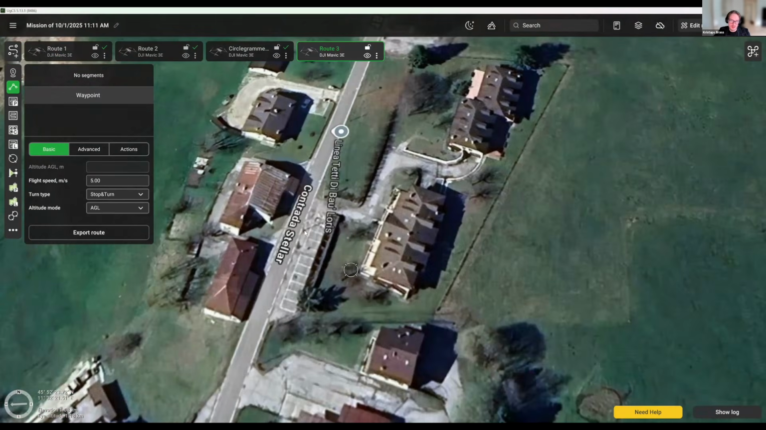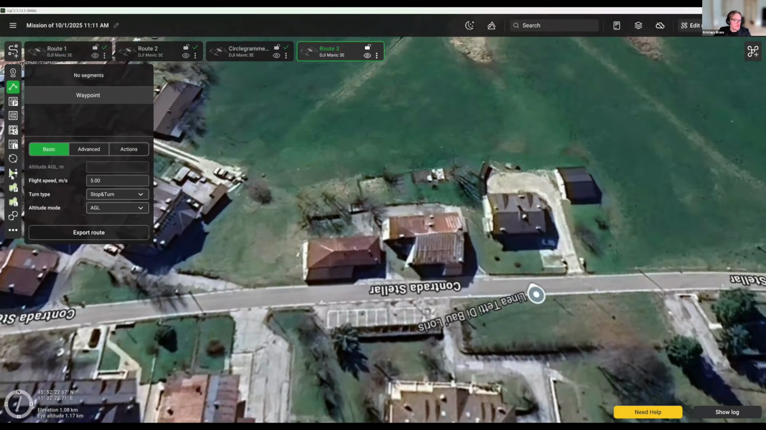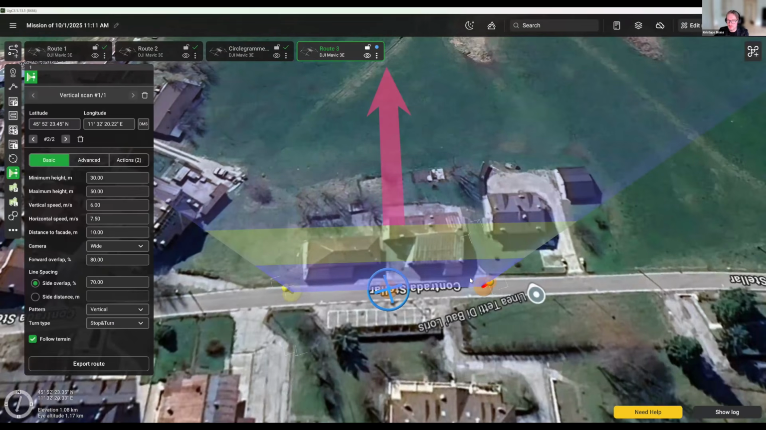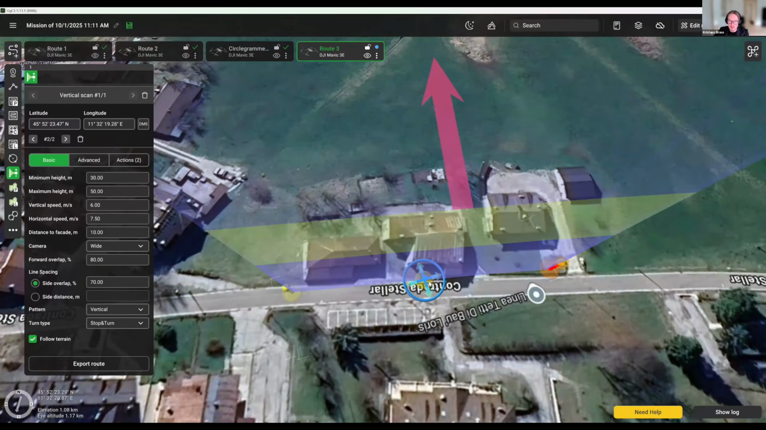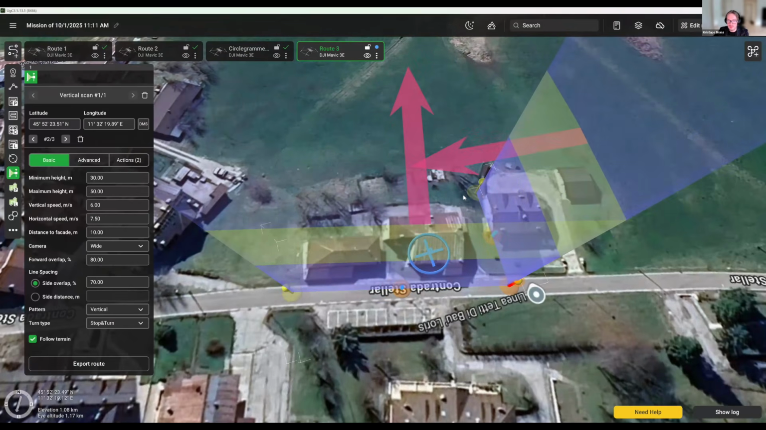Let's maybe say that we want to scan, for example, the front of this house. And then we can go over to the vertical scan, and let's mark out, for example, that we want to fly here. Of course, this will depend on the building. If you want to capture the building from one side or multiple sides, let's say if you want to capture from 2 different sides, then also you can plan it out like so.